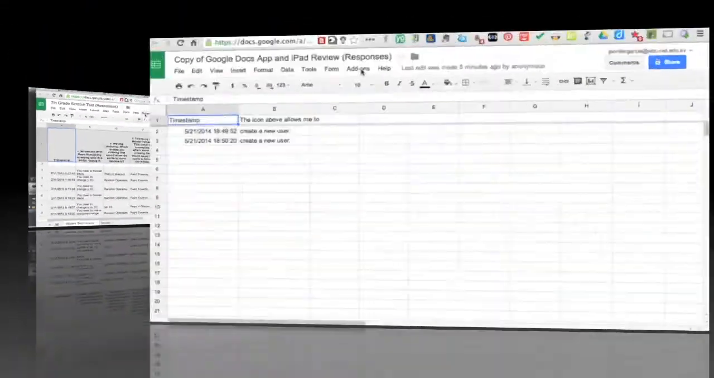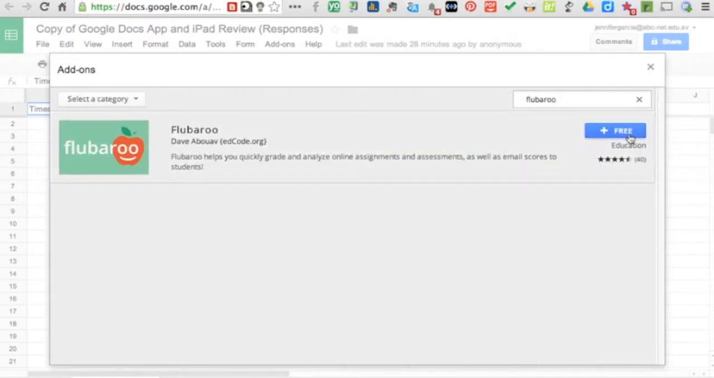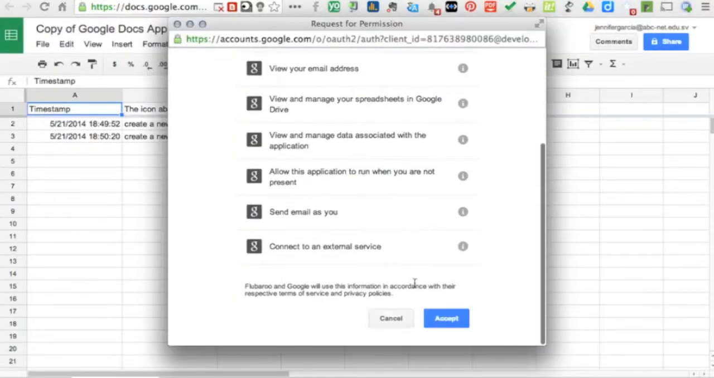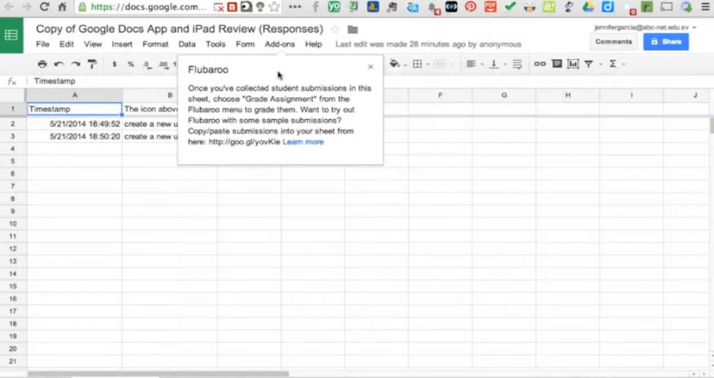In order to add the add-on, you need to click on add-ons and search for Flubaroo. We might call it Flubaroo in the menu there. It's free. You do have to allow it to have certain permissions, accept their conditions in order to run the app. And once you've done that, you're pretty much ready to go.